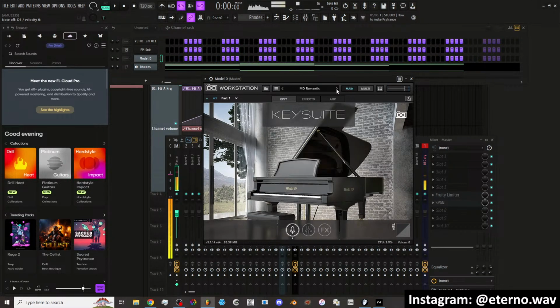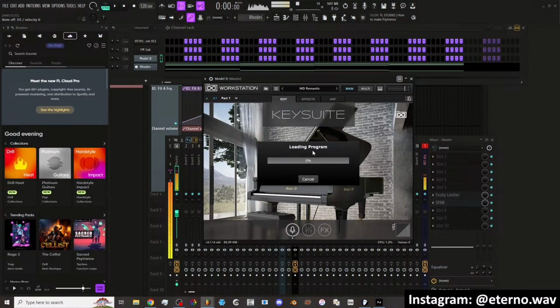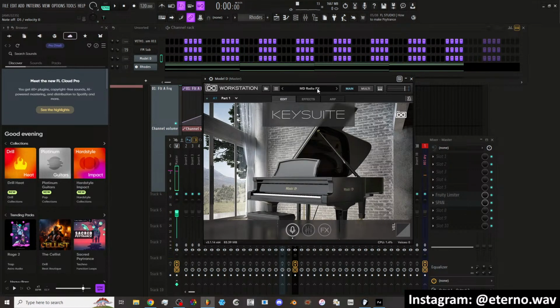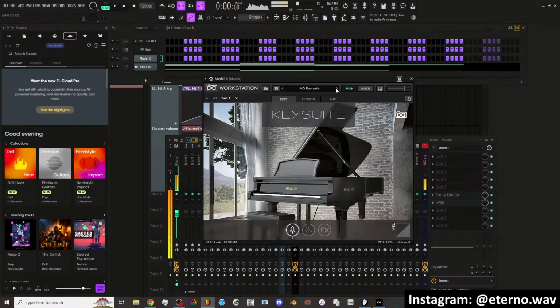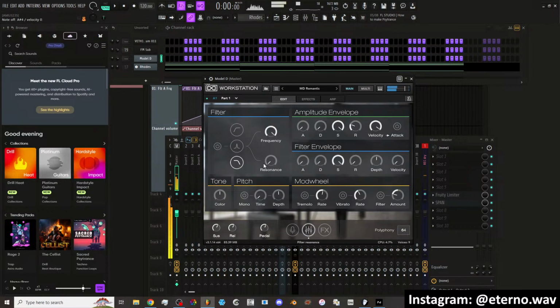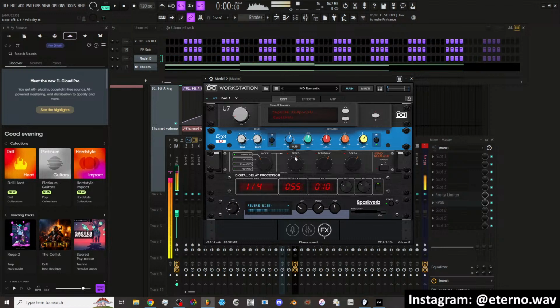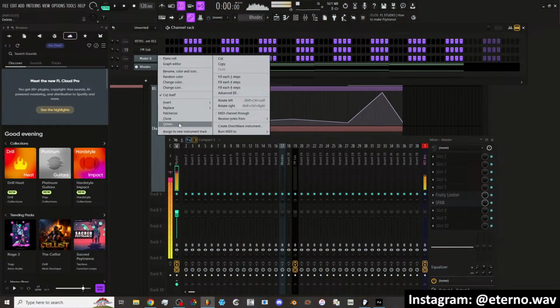Why does it do that every time? That's so frustrating. It's gonna do it every single time? Why? Loading program. That's gonna be annoying. I don't want that. But that's cool. It has a lot of effects. That's nice. So that's a cool little piano.